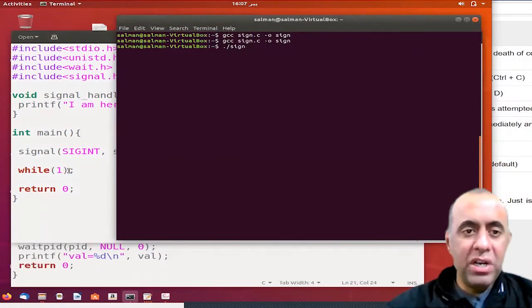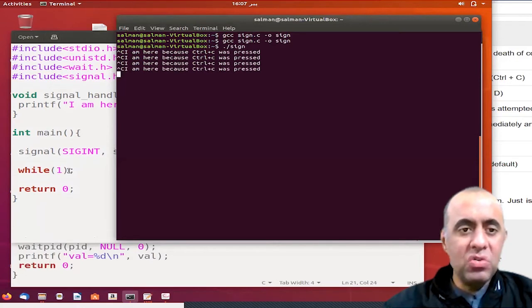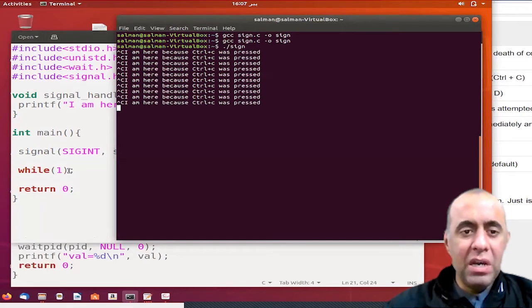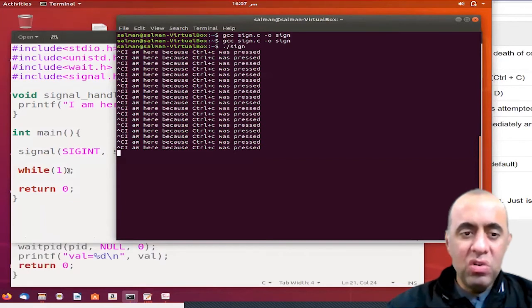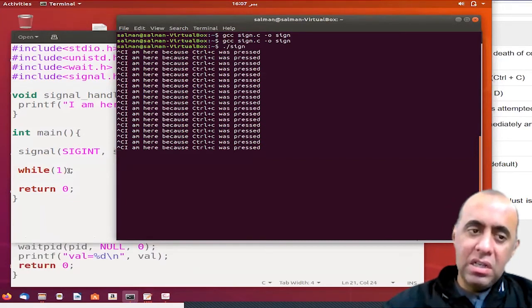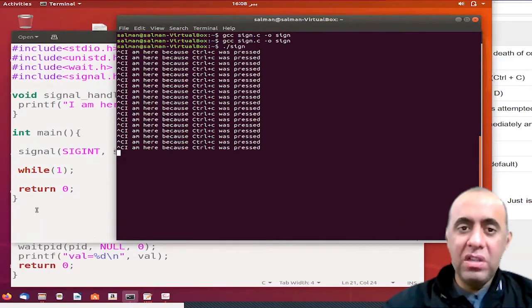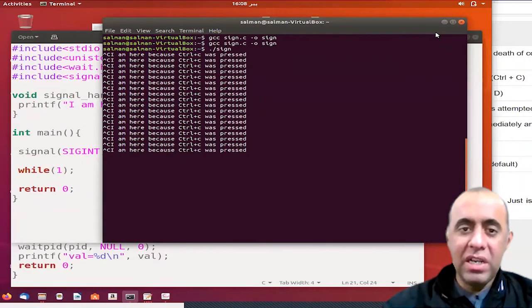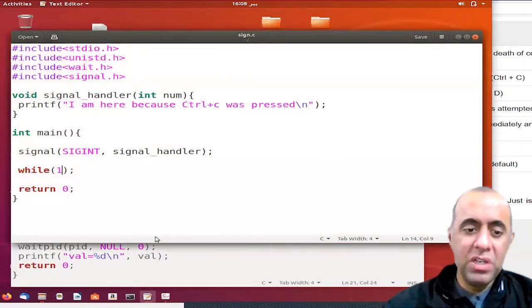Okay, so right now I am in an infinite loop, and whenever I press Control C, instead of my program being terminated, it is simply displaying I am here because Control C was pressed. So now I'm pressing Control C, right? But if I don't press Control C, it does not do anything, right? So the question now is how do I get out of this program? How do I get rid of this? The answer is I cannot. So I will have to close or terminate this terminal window.